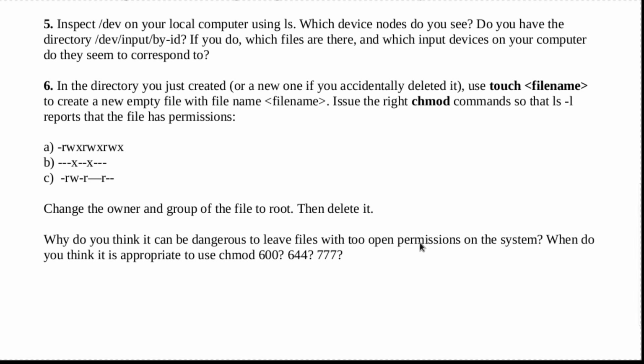And the last one was about creating a file and using chmod to set the right permissions. So, did you manage to do that? Did you find anything challenging about using chmod? Do you feel like you have an understanding of what it means to chmod a number? To do chmod 777 or 600 or whatever else?